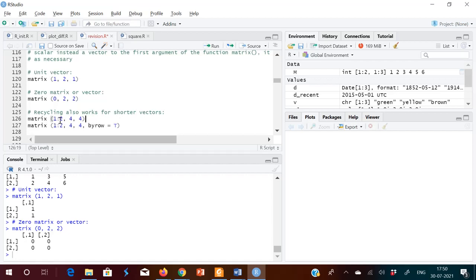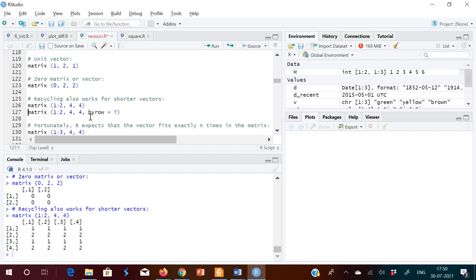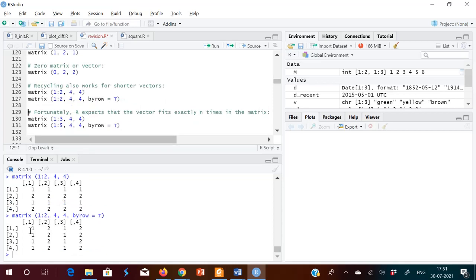Here I am giving only 1 and 2 as the numbers, but I want 4 by 4. Let us see how it works. It went by column: 1 2 1 2 1 2 1 2, so it is called recycling. Suppose I say by row equal to true, you can just type T also. Here 1 will come and then 2 will go next. By row equal to true: 1 2 1 2 1 2 1 2.